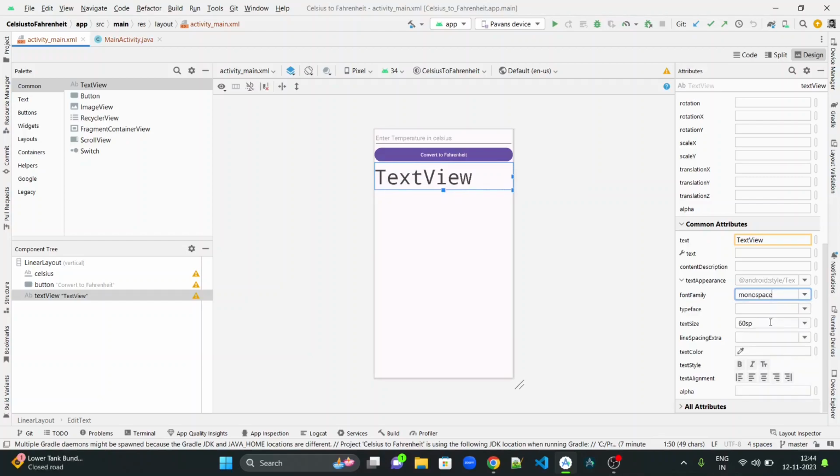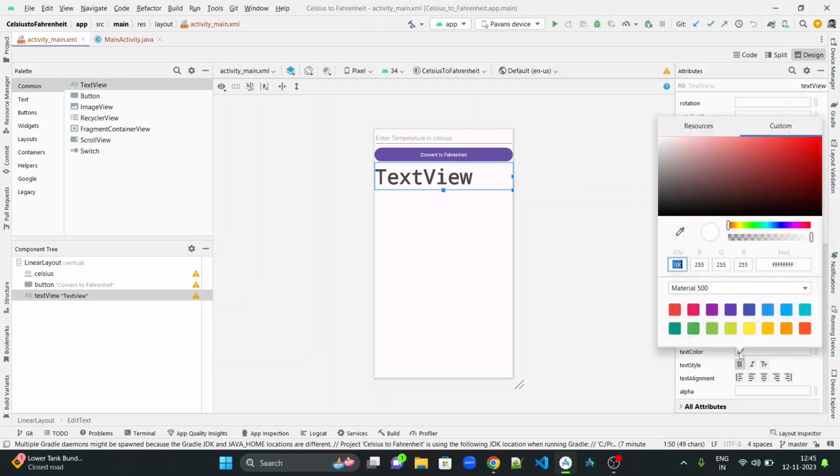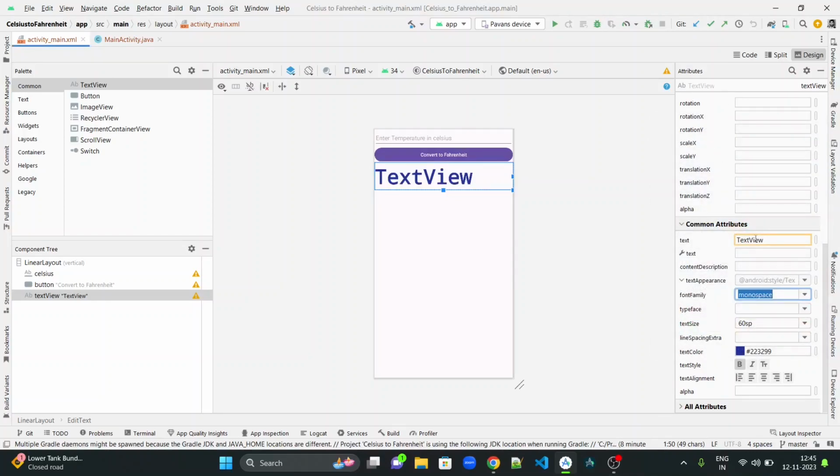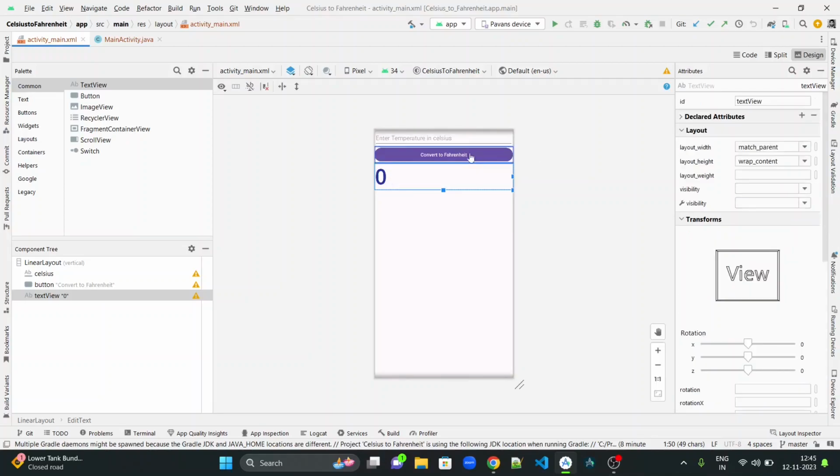Let us choose monospace. Let's change the style to bold and also change the color. By hitting on this picker, you can choose any color of your interest. The default value on the text view, instead of textView, replace it with 0. Let us scale this design to appear at the center of the screen, or just increase the size of the text view to match parent. I'm doing the second one. I'm increasing the size of the text view to match parent.